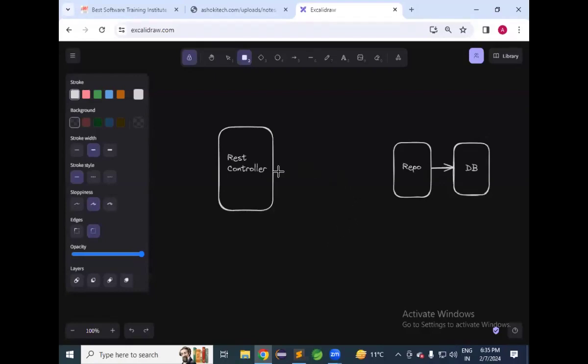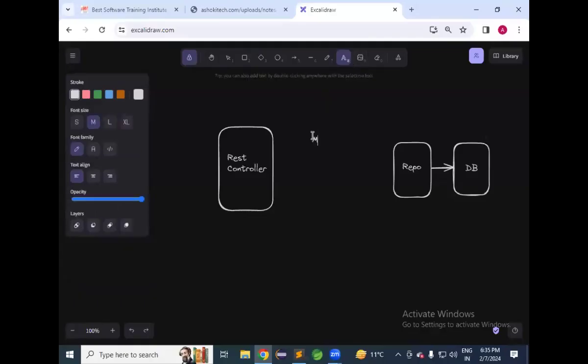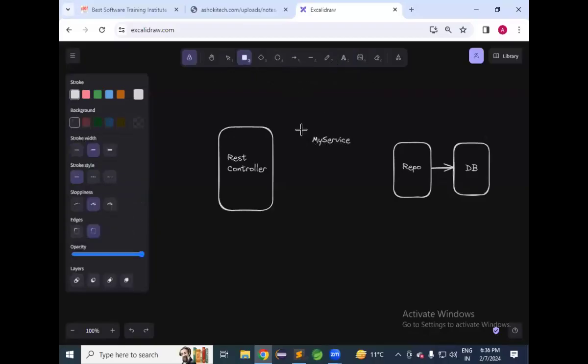Now, the controller will not communicate with the repository directly. We are going to use a concept called service. So here, I'm going to create my app service or my user detail service, some service. Our service is not a normal service now, because controller communicating with the service and the service communicating with the repository, that is the old style. Now, here we need to use Spring Security to perform our operations.